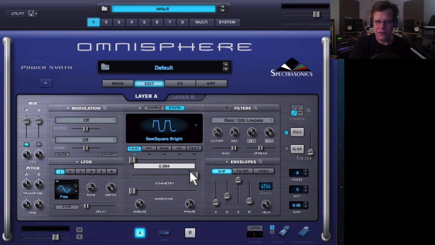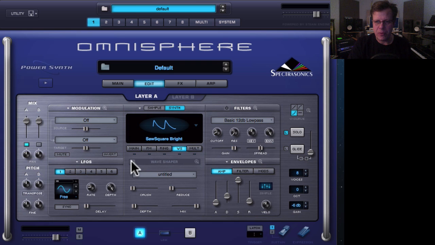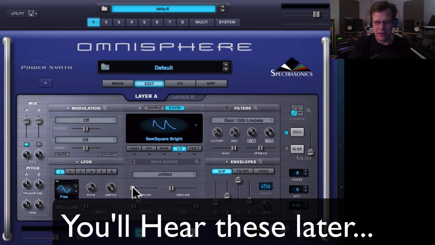I want more of a sawtooth. So there's a number of controls for changing this oscillator. There's an FM synthesis option to turn on a little modulation by another oscillator that's hidden. That gives you FM. There's a ring modulator. There's a wave shaper, which gives you sample rate conversion. Crushing, which does all sorts of noise and grungifying.